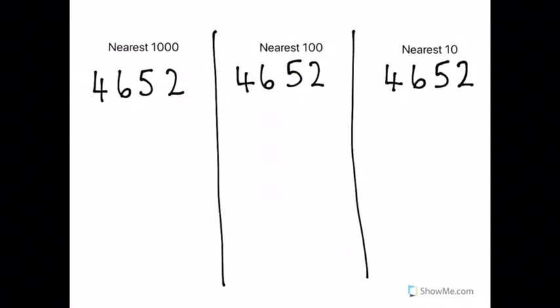And just to finish, we're going to take the number 4,652 and show you how rounding it in the three different ways makes three different answers.